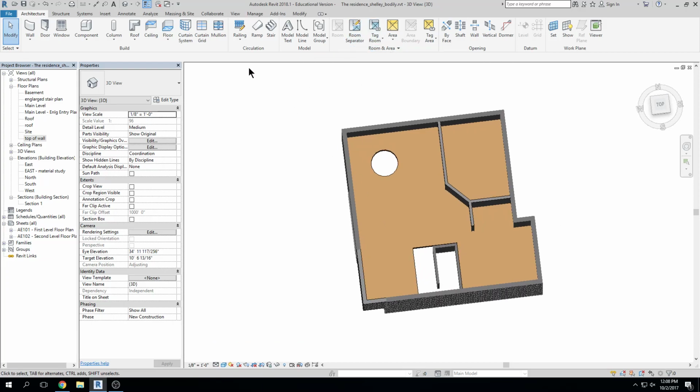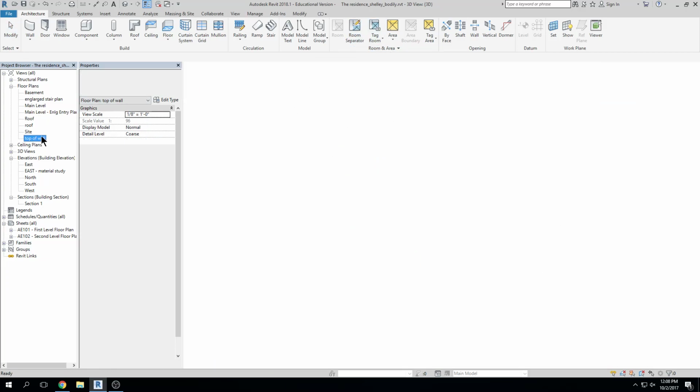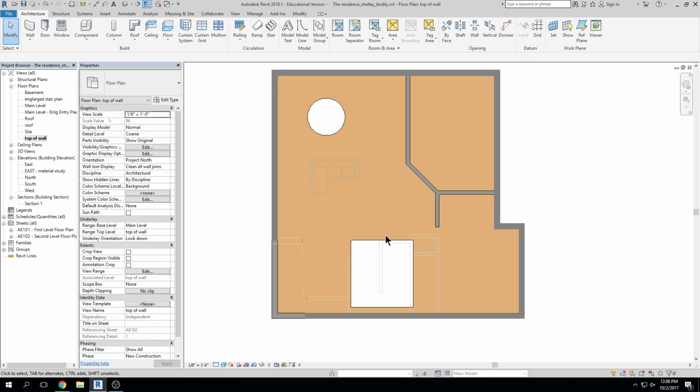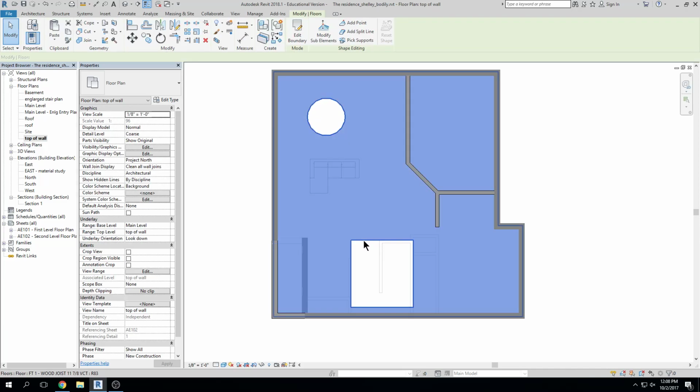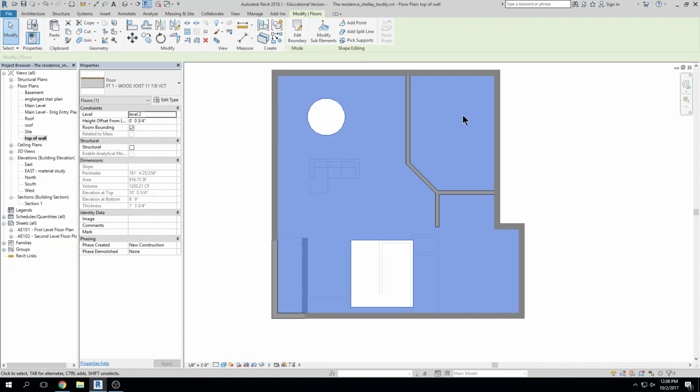Now I'm going to go back into my top of wall here, okay? Now if I wanted to edit this again, you can edit these as many times as you want. The nice thing about having an opening there is that it's a boundary, so I very easily can pick my floor now, right? And I can hit edit.